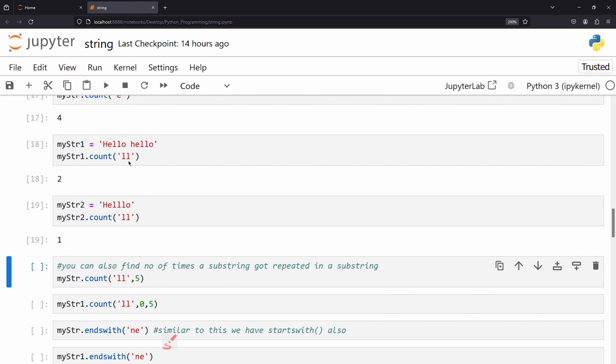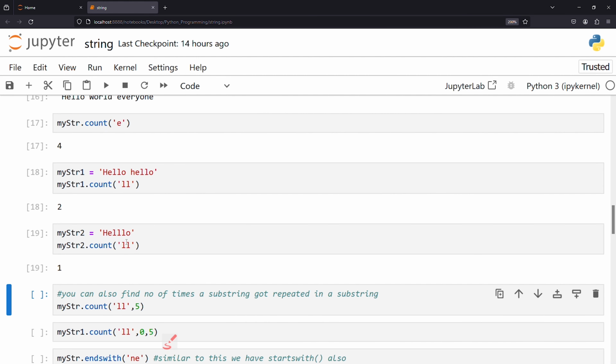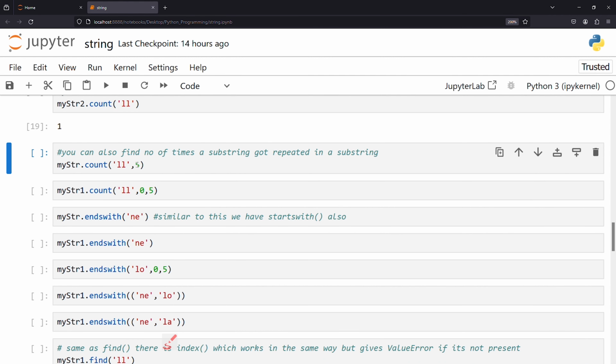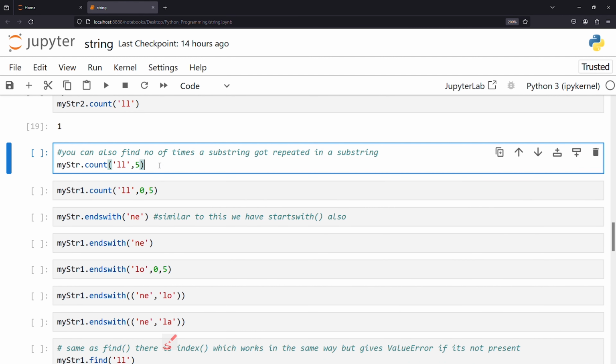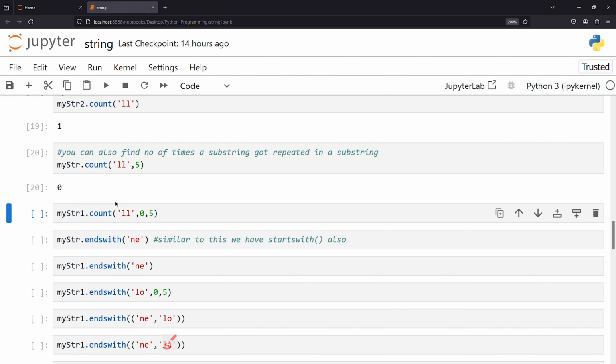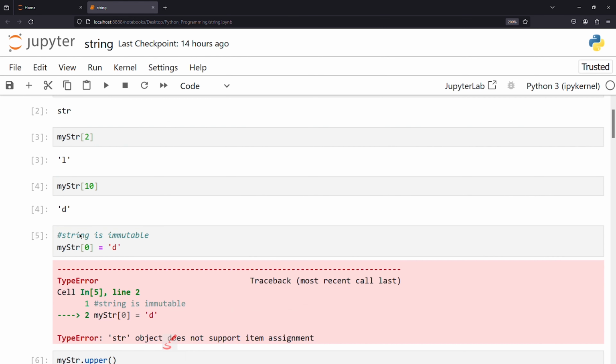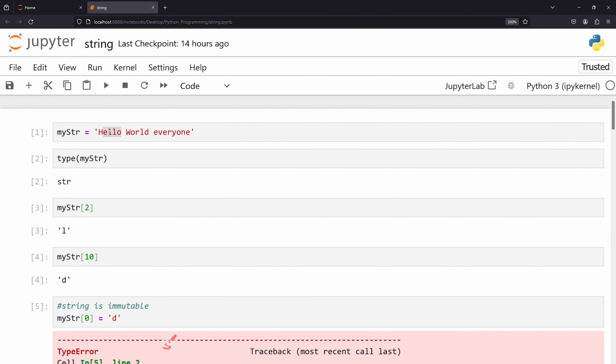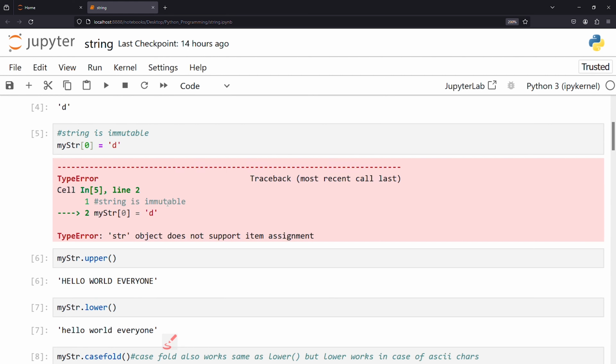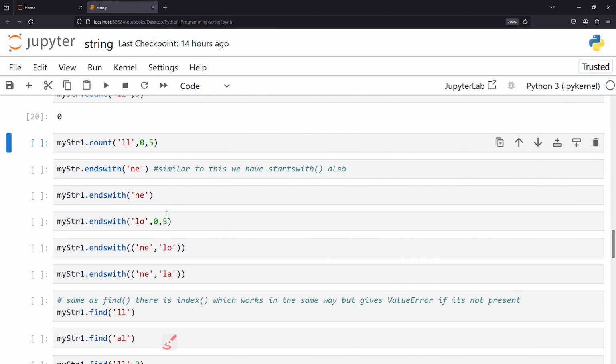Along with giving the string, you can give initial and final indexes, so that it will search in that particular range and give you the count. Here we are giving only the starting index, 5, and my string is this one. The fifth index means we are starting from this point. From this point, there is no LL anywhere. That's why it's 0 over here.